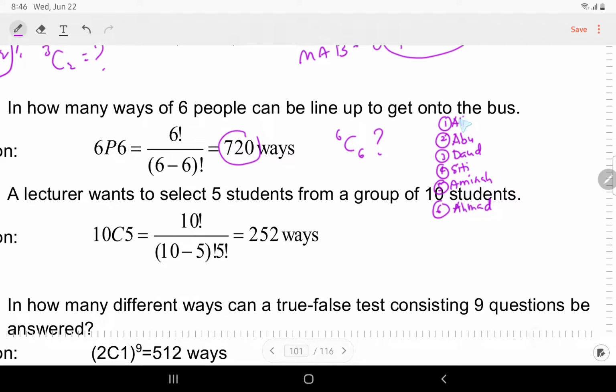Okay. So, dia line up macam ni lah. Ali depan sekali, Abu. Lepas tu Daud. Lepas tu belakang Daud Siti. Belakang Siti Aminah. Belakang Aminah Ahmad. Okay. Ataupun, contohnya lah, dia line up cara lain. Okay. First one, Ahmad dulu dekat depan. Second, Daud. Third, Abu. Ali, Siti, Aminah.